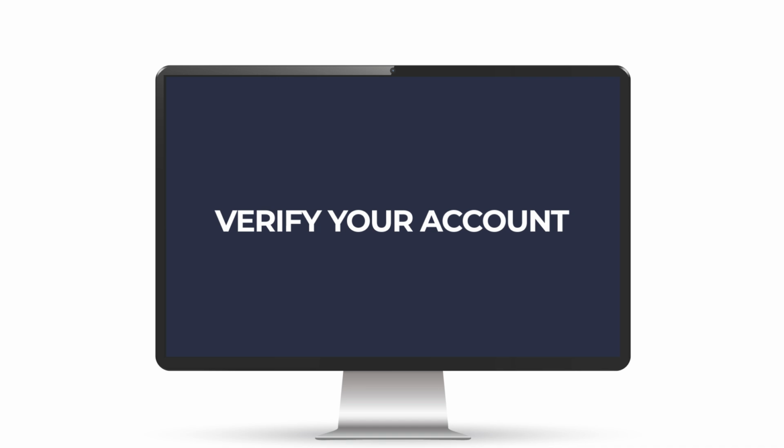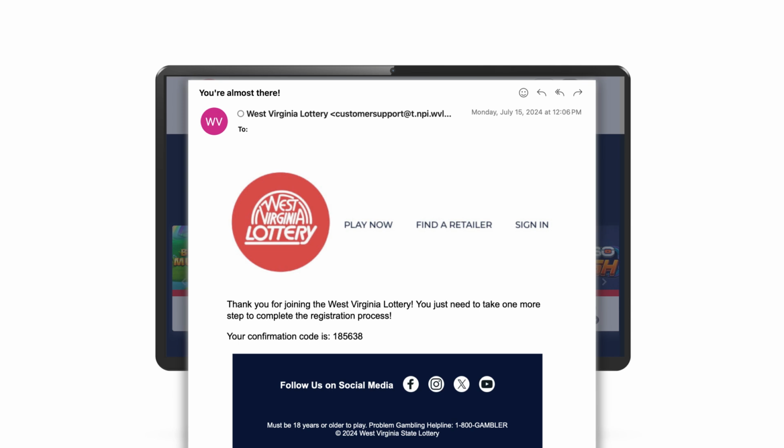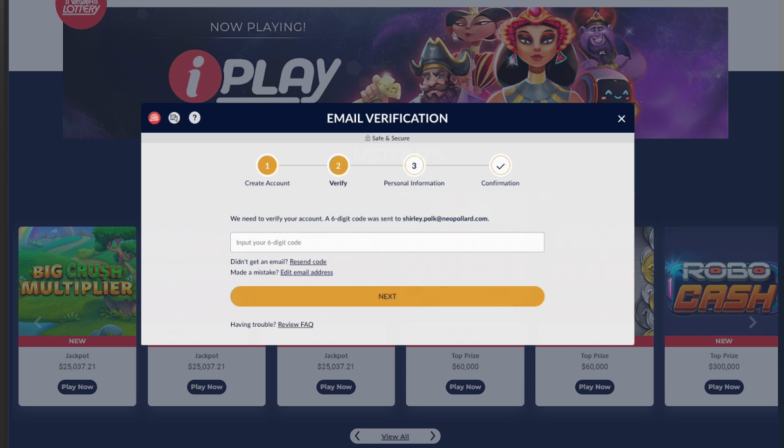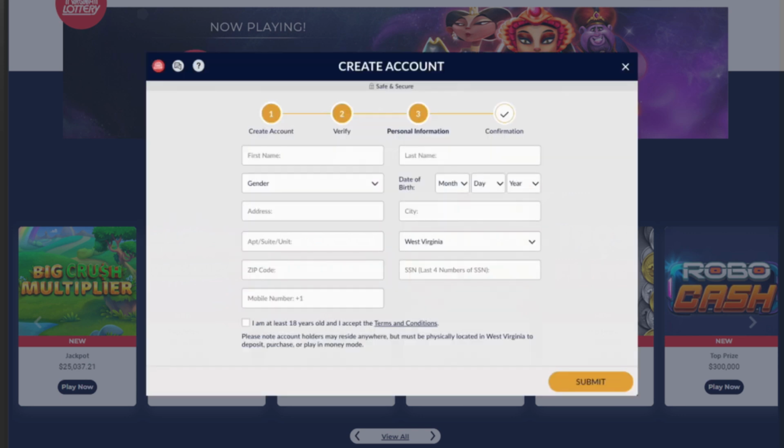Step 2. Now it's time to check your email for the verification code. You should receive it right away, but if you don't see it, check your spam or your junk folder. Copy the code from the email, and then go back to the West Virginia Lottery website and paste the code. Then hit Next. Before your account is set up, you'll need to verify your ID.